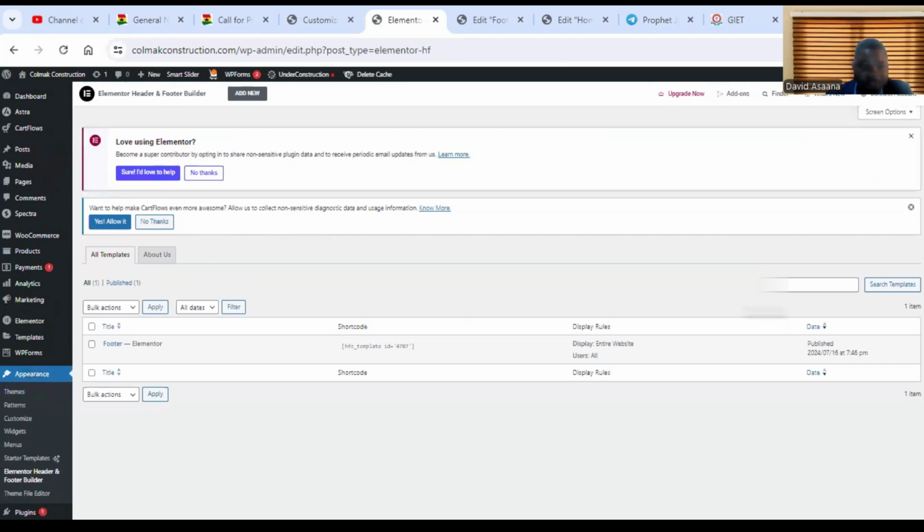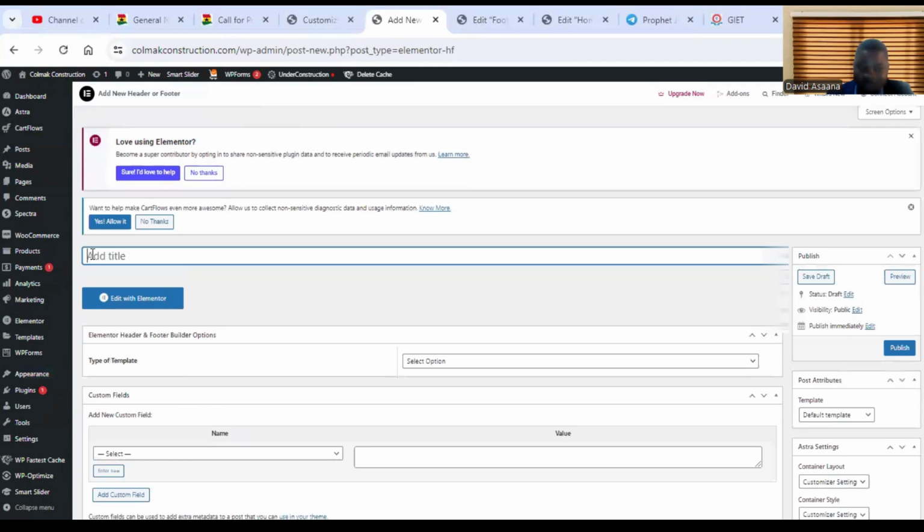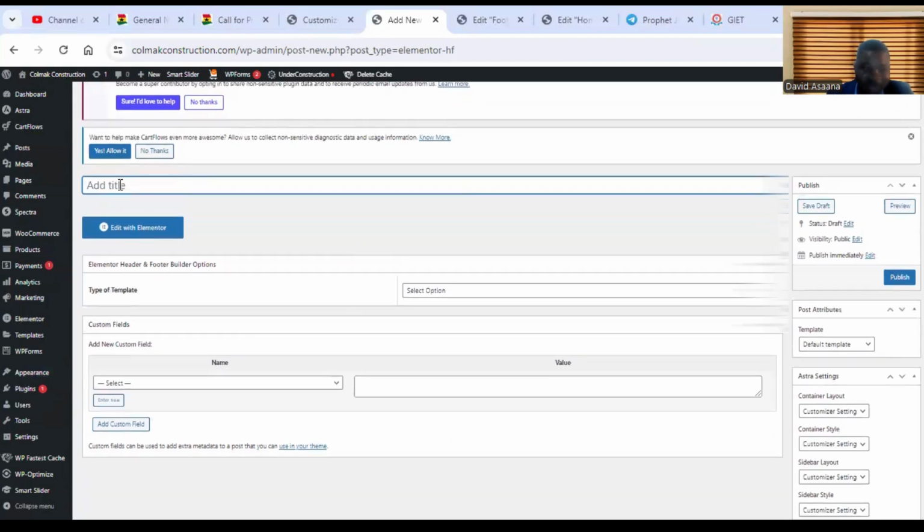See, so when you click on the settings, you can click on add new. I have already added. Now, when you click on add new, for example, you will give the title. So it could be what? Header. The first one I showed you is what? Footer. It could be, so you can put header here.